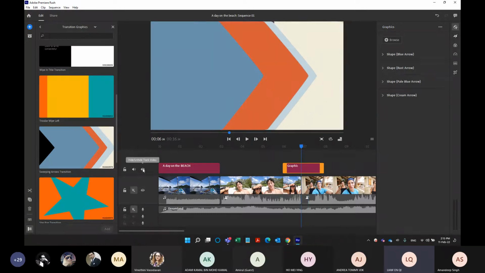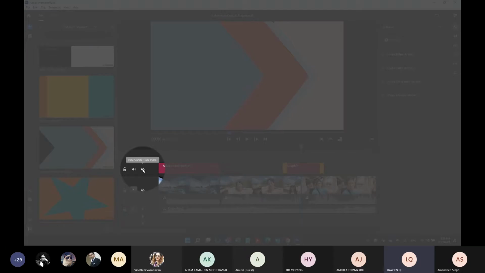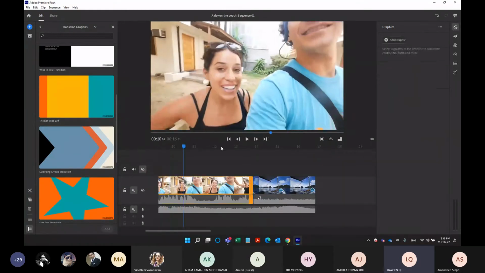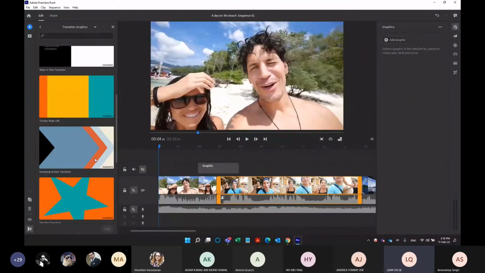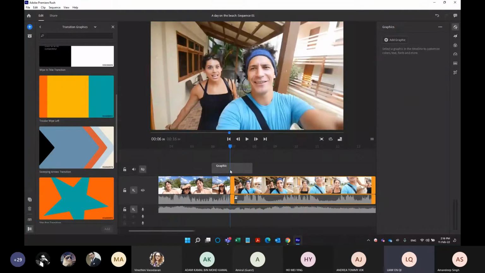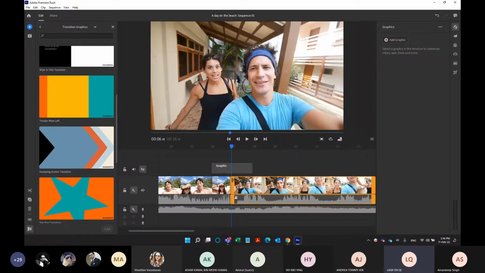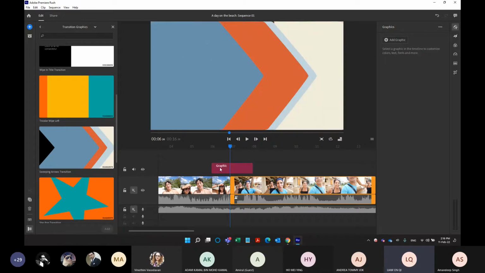I'm just going to hide this. So this is the hide unhide button. Okay, here. So I'm just going to hide this for now. And you see, where am I placing this? I'm placing it exactly above the edit, where both of these video clips connect together. Why? Because I want this transition over where the movement happens from one video clip to the other. So I'm going to enable the eye option again so that I can see the graphic.